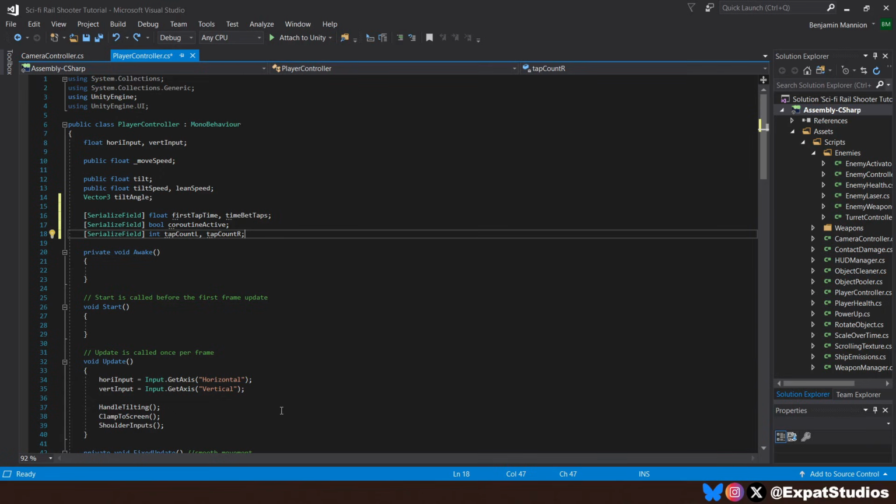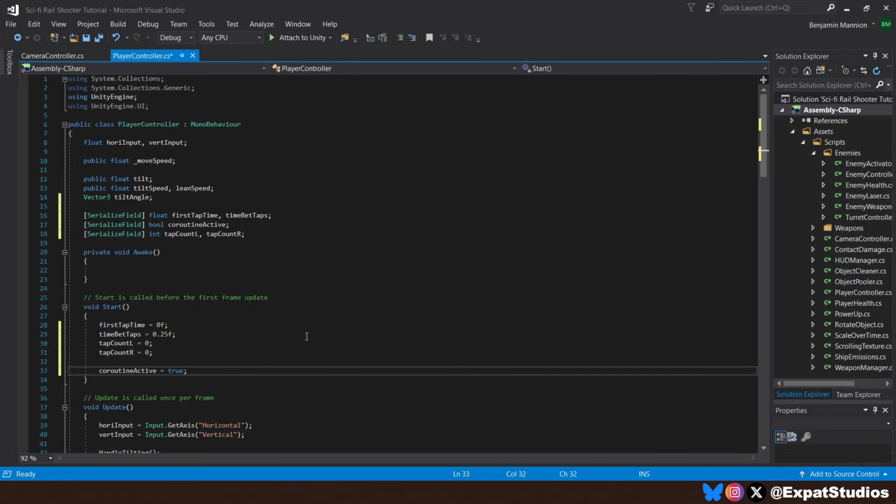Next, let's go to the start method and punch in the defaults for these variables. Our first tap time will be 0f. Time between taps, something nice and quick like 0.25f, so a quarter of a second. And our tap count L and R will both be 0. And we also want that coroutine active to be true. We want to be able to go into the barrel roll from the start.